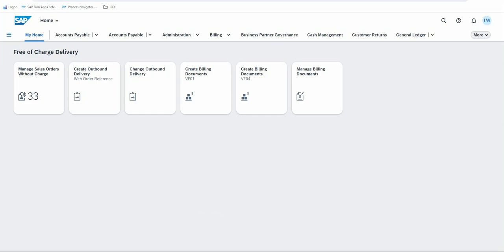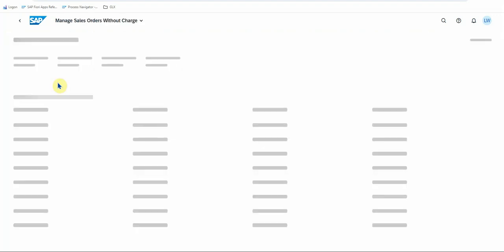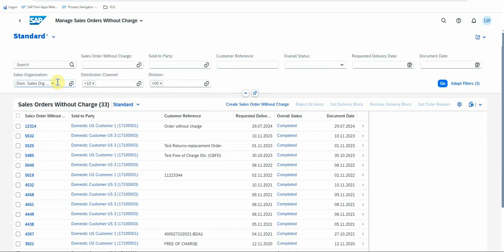Okay, so let's start off with the process. Firstly, these are the apps that you'll need to run through the process. There's an app created specifically for sales orders without charge. Then we'll create the delivery and the billing documents. So let's jump into it. Firstly, let's open the app.